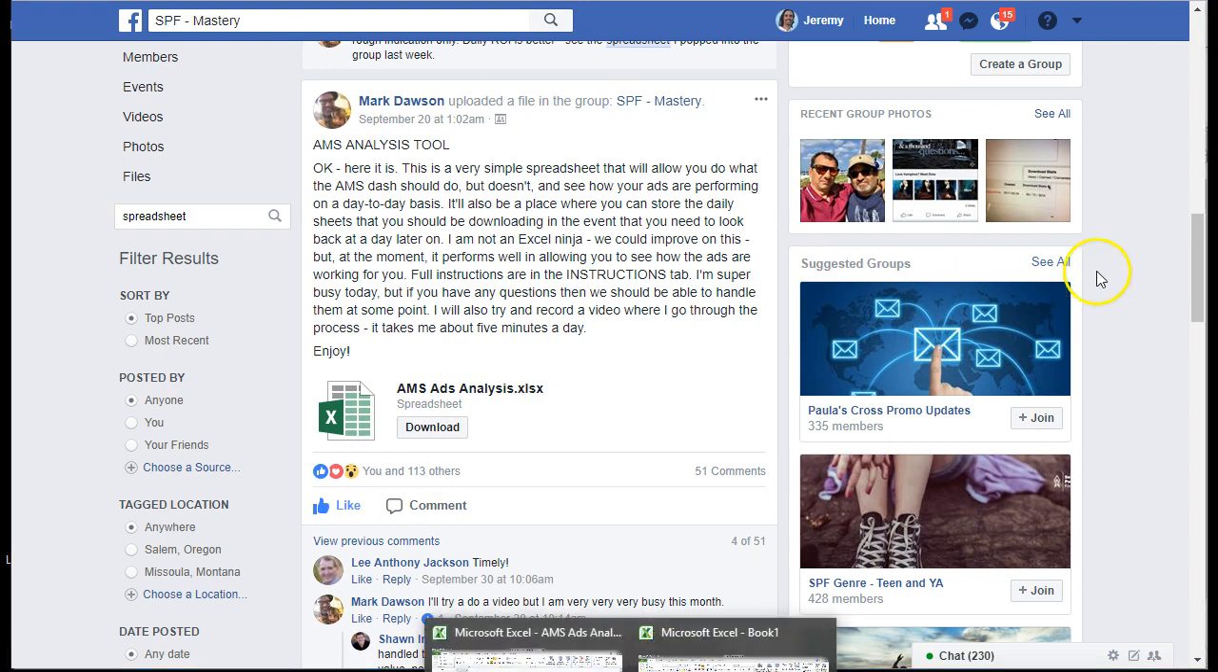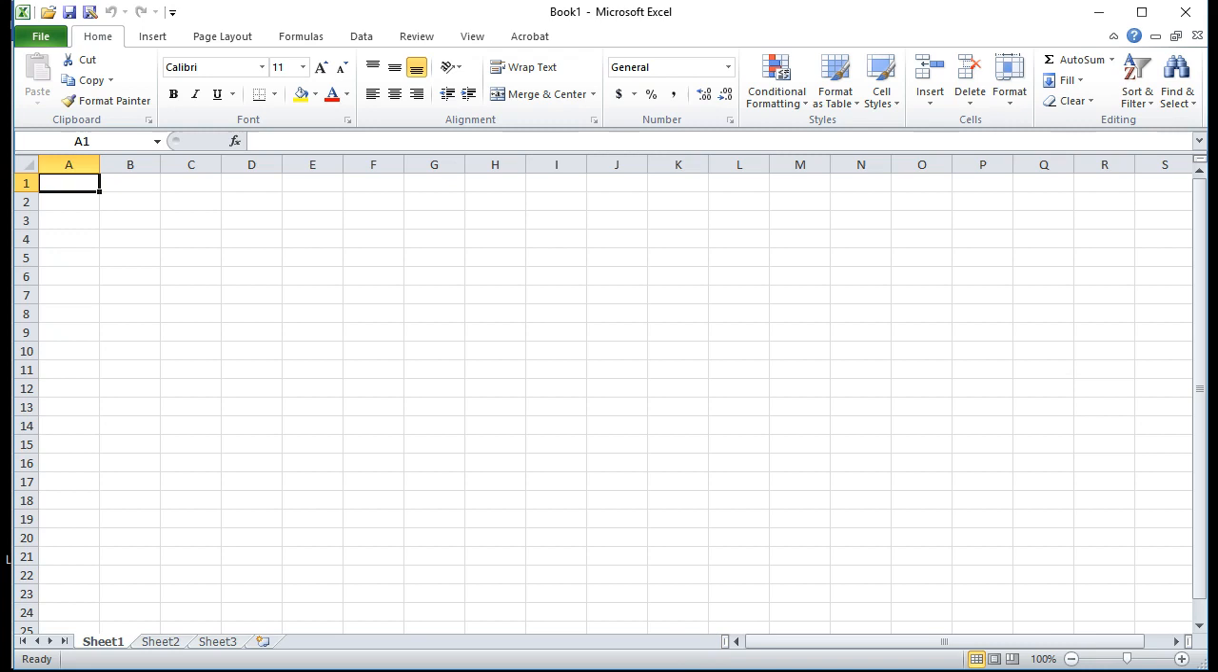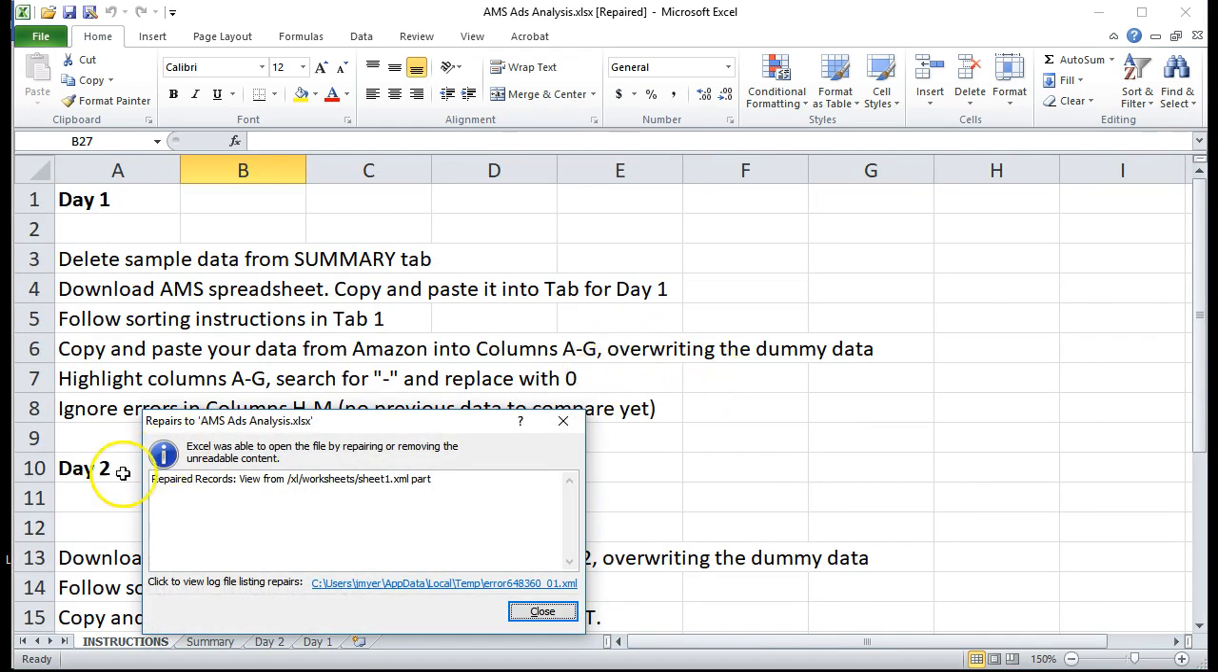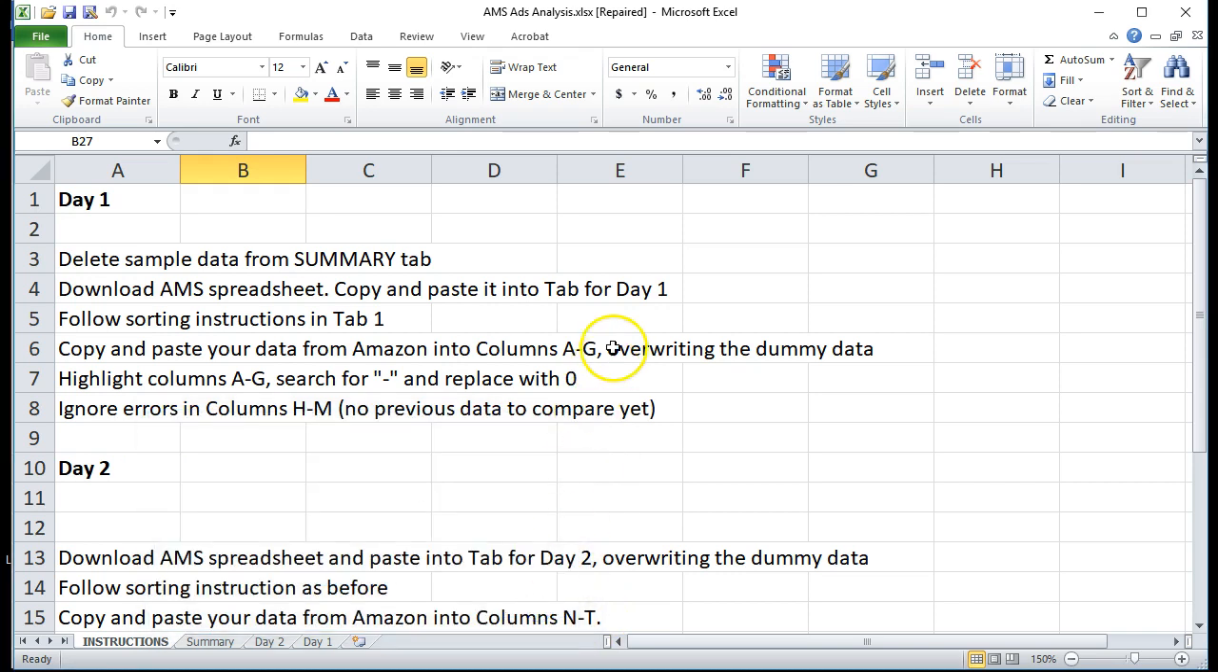Okay, so now for me, I'm not quite sure what this means, but when I open it up, I get this error. Excel found unreadable content, blah, blah, blah. I don't know what this means. I'm not sure what it's telling me, but whatever. I just clicked yes on it. And it says repaired certain records. Maybe someone who knows Excel a little better than I do can tell me what that means, if I even need to worry about it. But I just closed it.